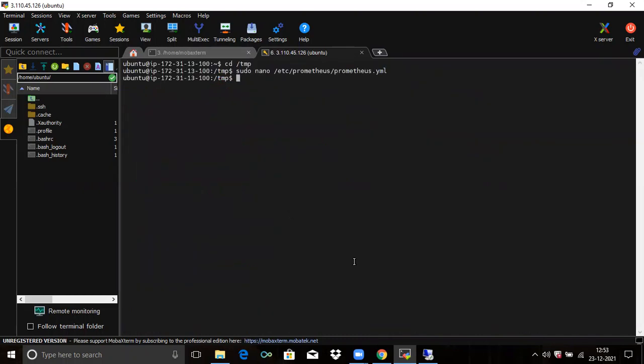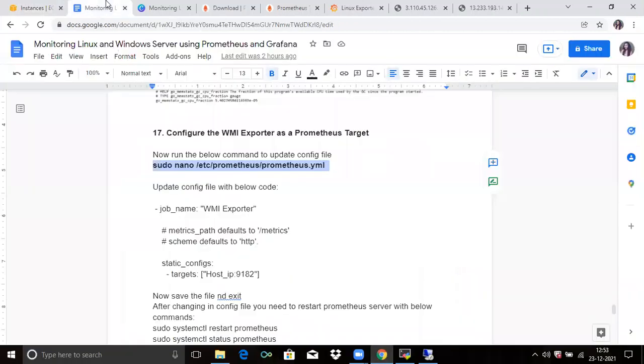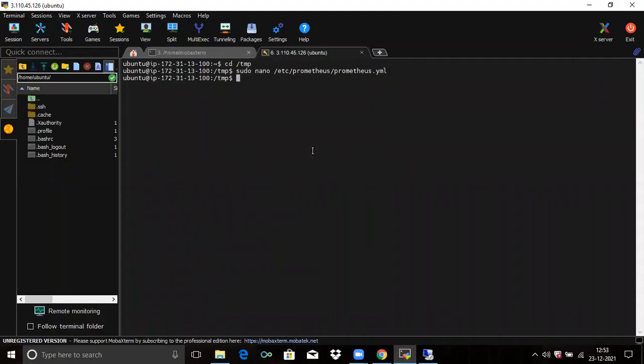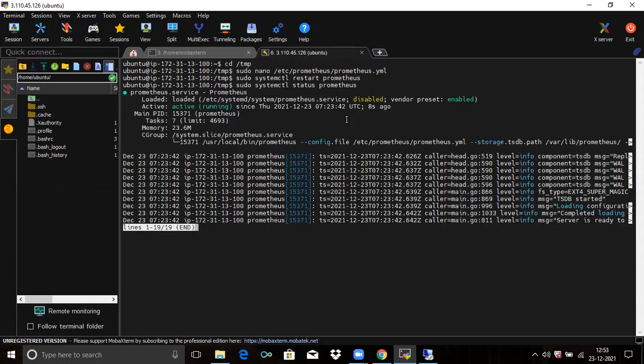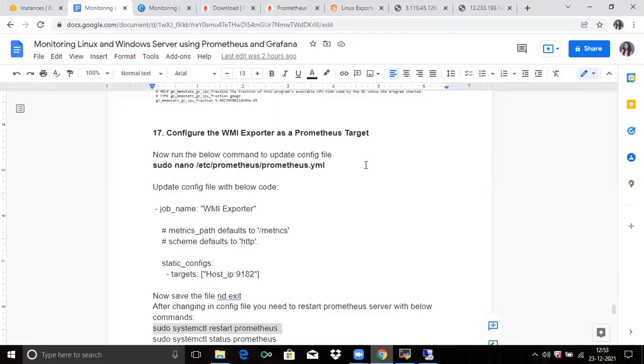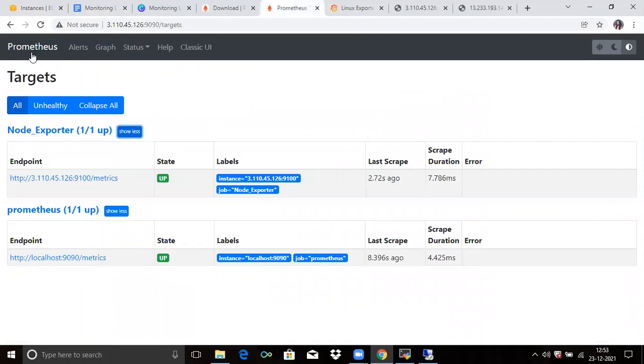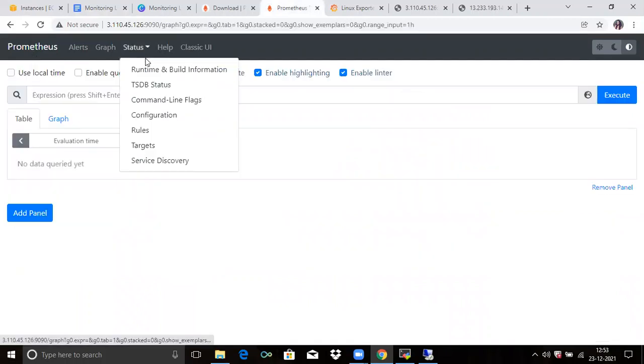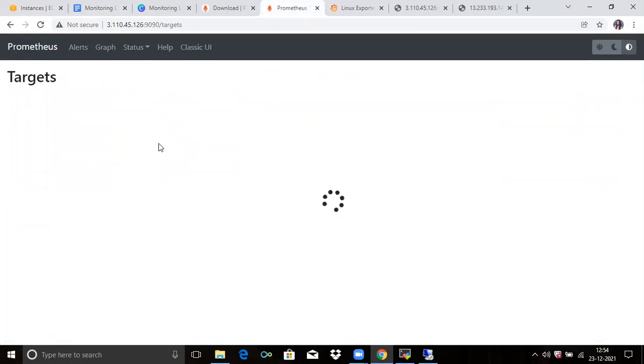As you know, after changing the configuration file, you need to restart Prometheus. So we are going to restart our Prometheus. Yeah, it's done. Let's check the status of our Prometheus. Yeah, it's active and running. Let's check in Targets. Go to the Prometheus homepage, click on Status and click on Targets.